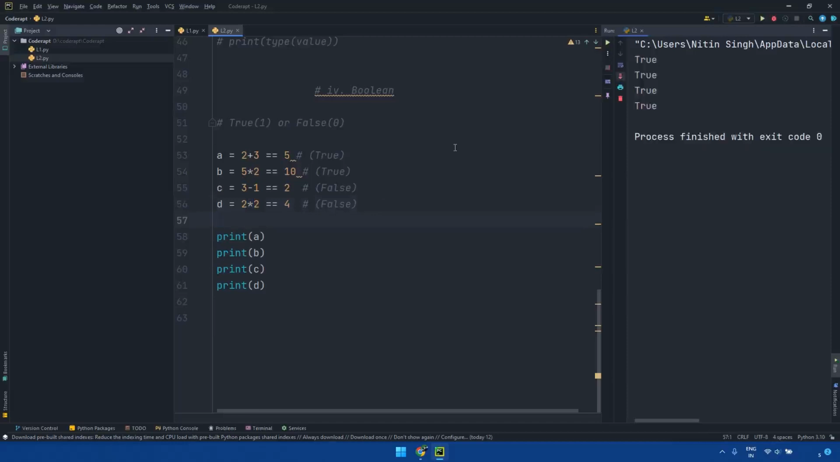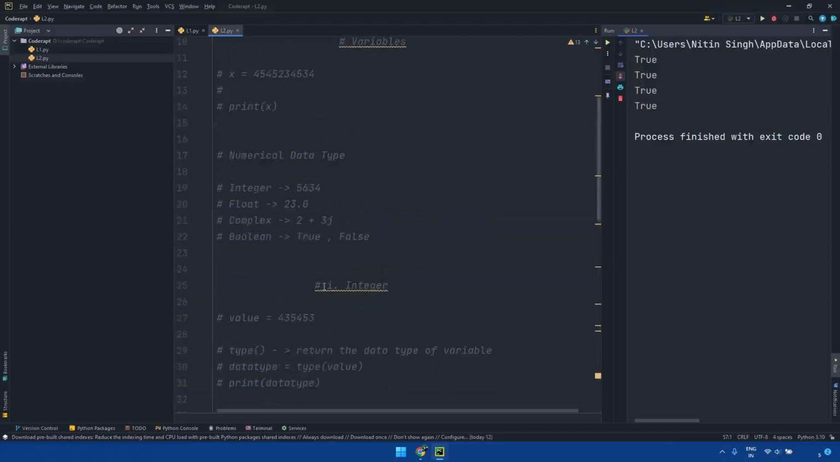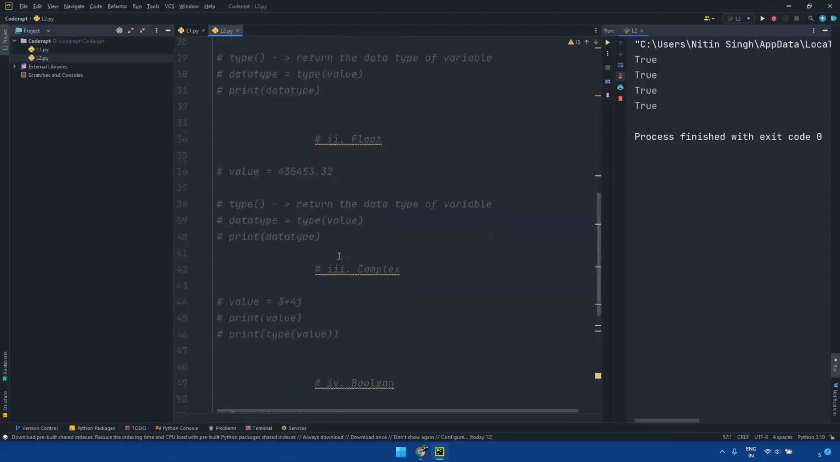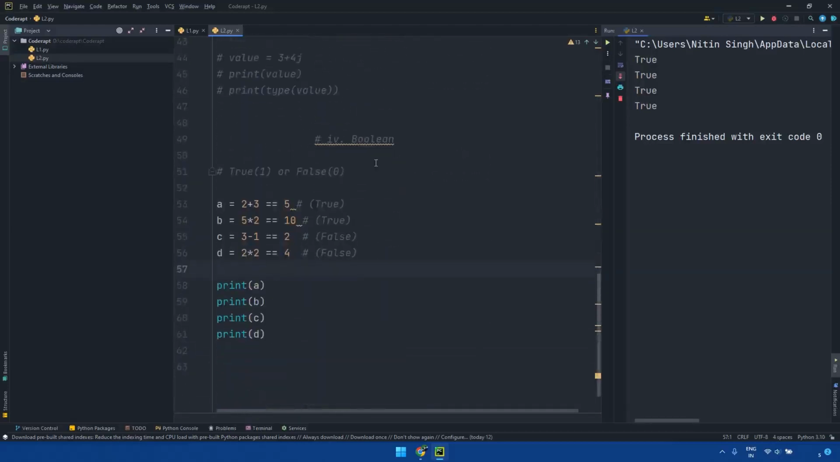I hope now you get an idea of what Boolean data types are, and with this we have completed our numerical data types. Inside this we have learned integer, then float, then complex, then Boolean. I hope you have understood all the points. If you still have doubts, you can ask in the comment section. If you got all these four, then definitely put a comment that yes, we understand numerical data types.